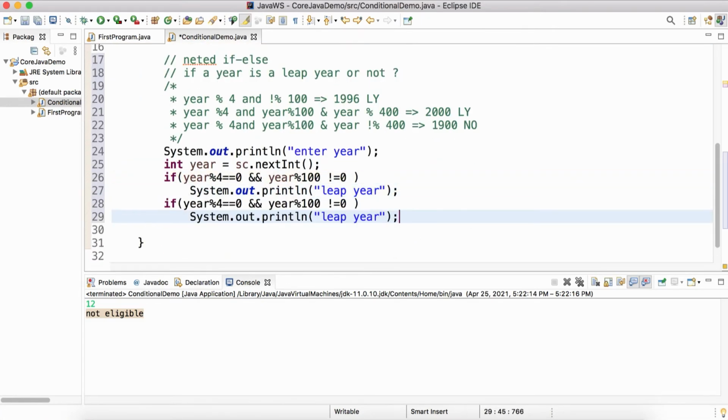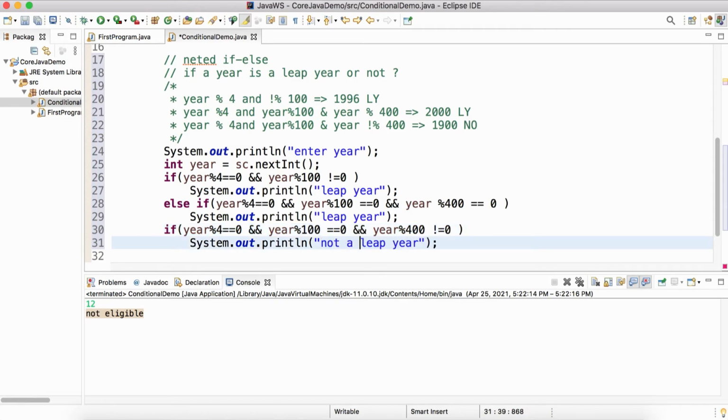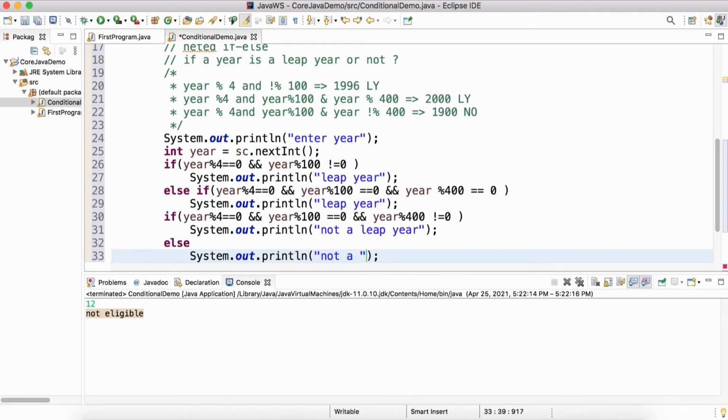Same way, I can write else if year divisible by 4, year divisible by 100, then year has to be divisible by 400. It's a leap year. If year divisible by 4 and year divisible by 100 and year divisible by 400 not equal to 0, it's not divisible, then it's not a leap year, else definitely it's not a leap year.